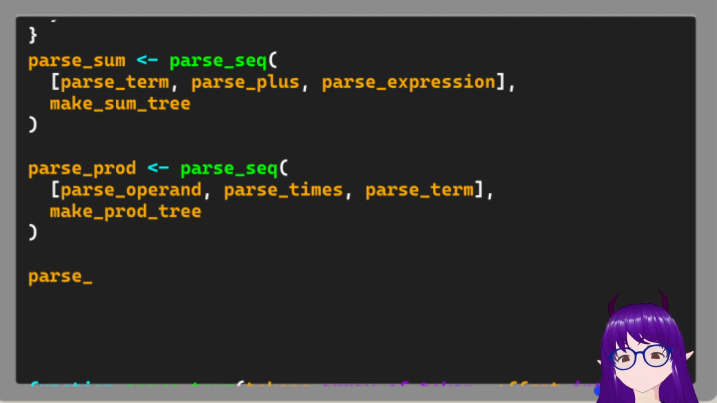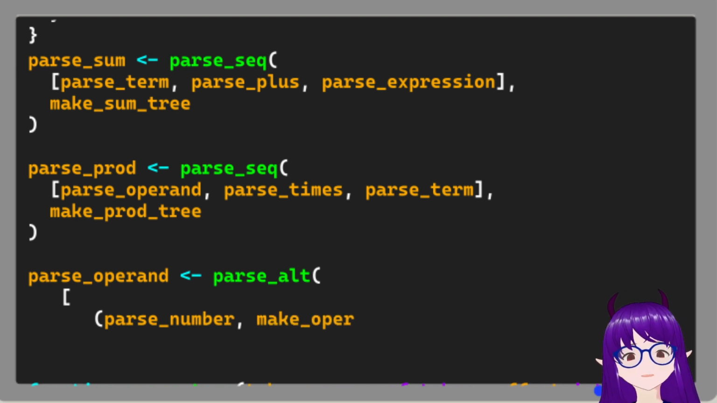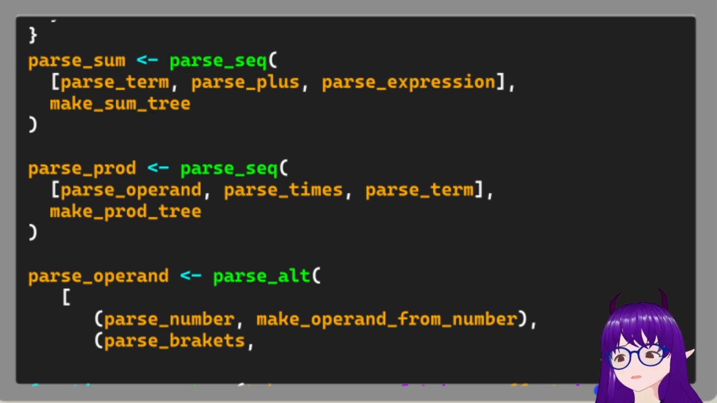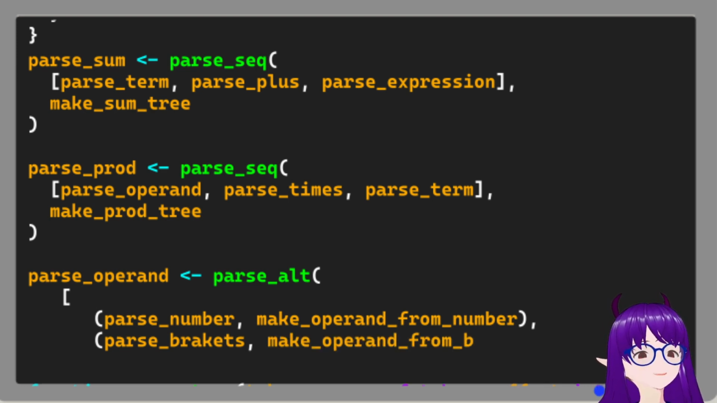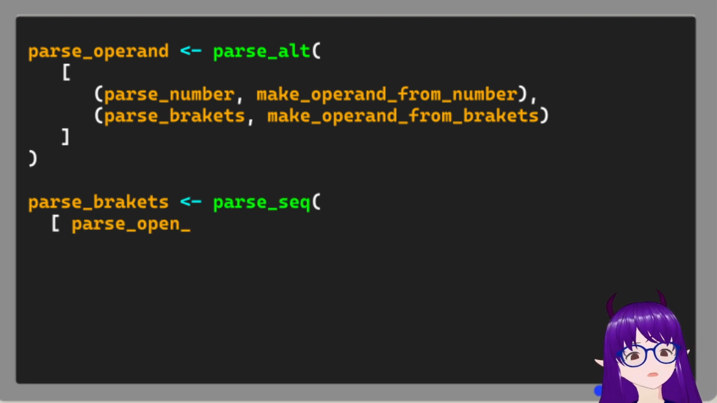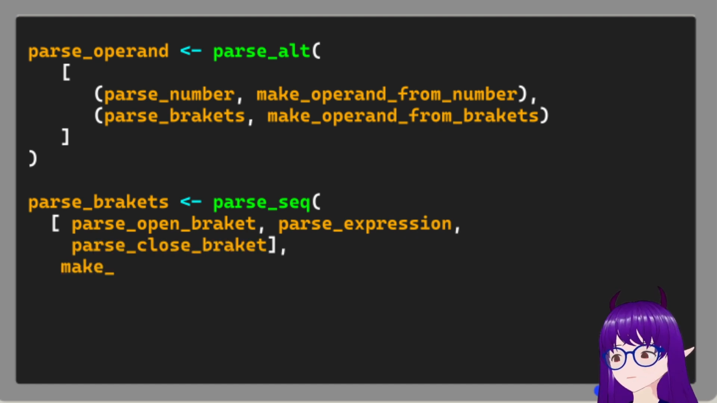And now we can make a parser for the operand. Parse operand is defined by parse alt with parse number and make operand from number, or parse brackets, make operand from brackets. And we can finish it off with a parser for the brackets case. Parse brackets is defined as parse sequence for parse open bracket, parse expression, parse close bracket, make brackets.